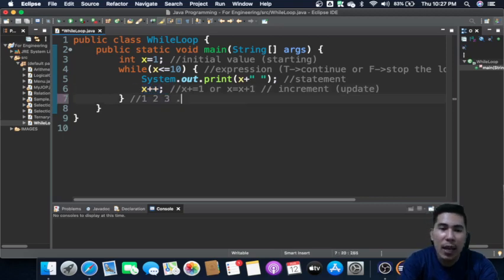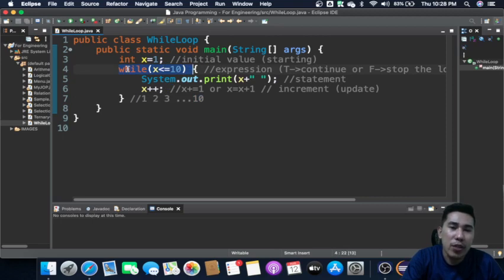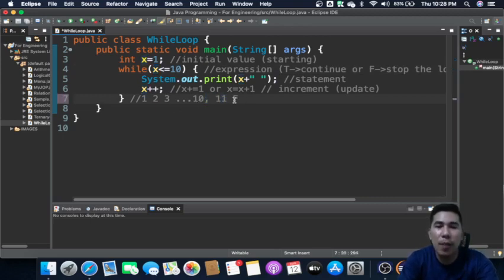So that's basically the counting of numbers from 1 to 10. When it reaches 10, 10 is less than or equal to 10. That's true. Then it displays the value 10. And after that, x plus plus becomes 11. When it goes back to the while expression, you have 11 is less than or equal to 10, and that is false. Therefore, the loop will stop and it displays numbers from 1 to 10.